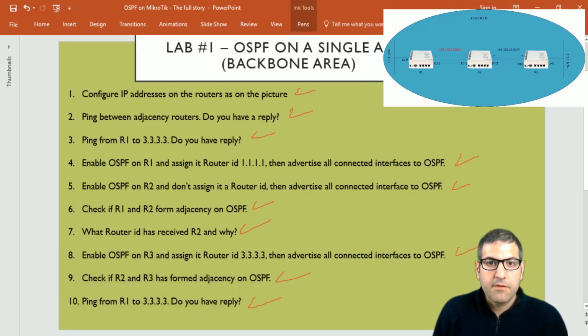This is the whole lab that we had to do for configuring OSPF on a single area. I hope you enjoyed it, and I see you in the upcoming lecture.